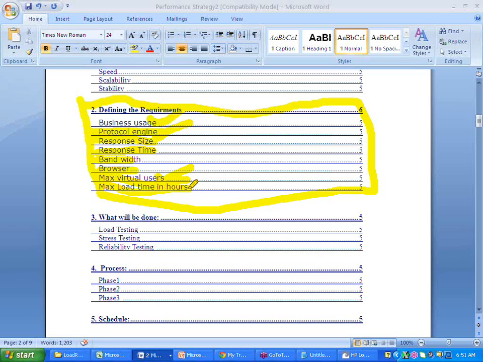So maximum virtual users, we try to identify it as a part of the scenario, and maximum load time also. Okay. So this will help us basically to understand how to create a LoadRunner scenario. So what should be there in a LoadRunner scenario, and then we'll move on to what will be done.